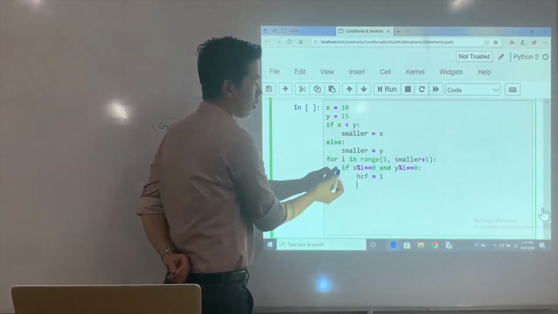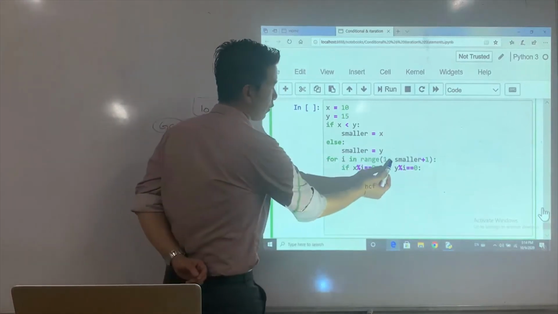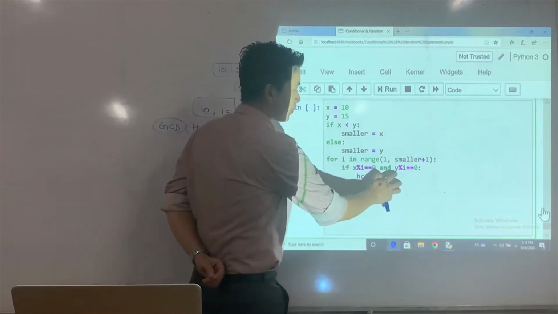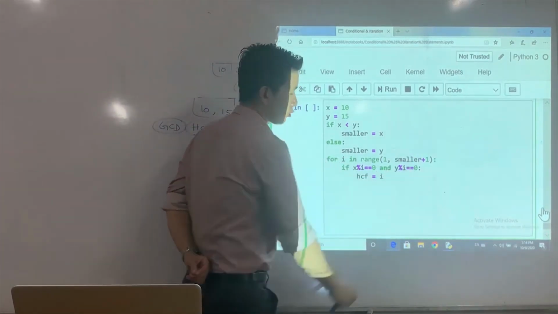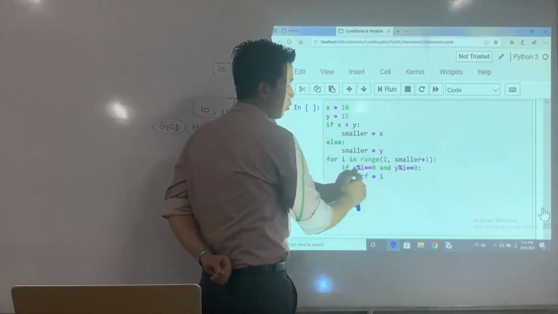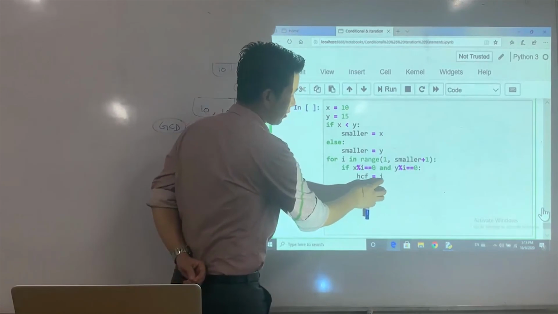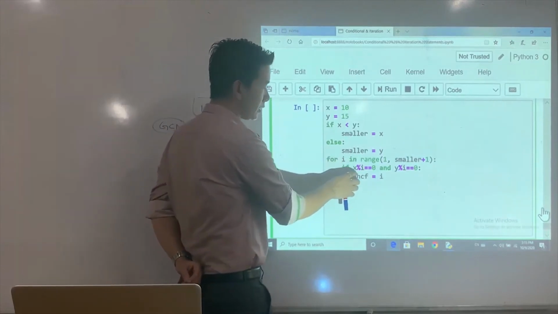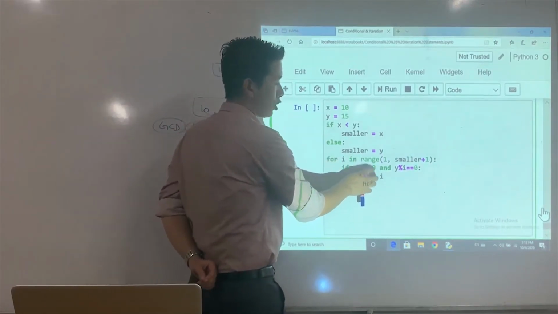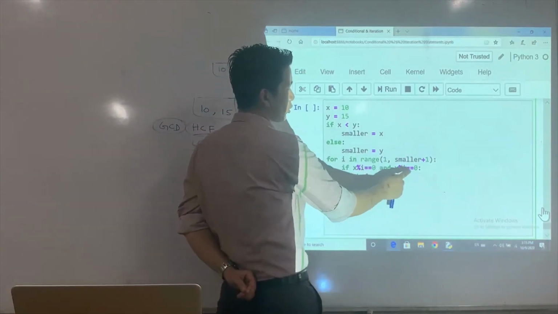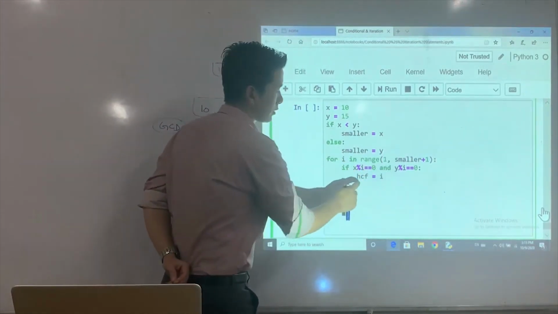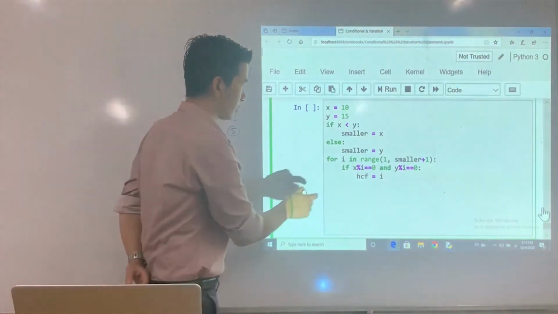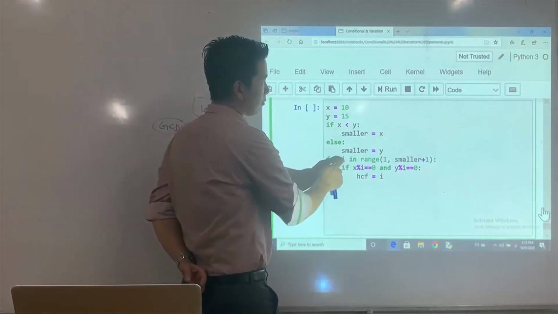Again it goes back and the value of i will now be 2. 10 divided by 2, the remainder is 0. Good. However, 15 divided by 2, the remainder is not 0. So you have true and false, and the overall condition will be false. So 2 will not become the value of HCF. Then the value of i changes to 3. 10 modulus 3, the remainder is not 0, so false and true. The overall condition is false and this will not be executed. HCF will still have the value of 1. I hope you got this. And then the value of i becomes 4.